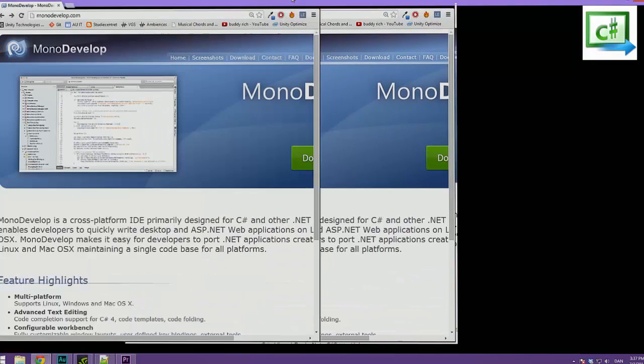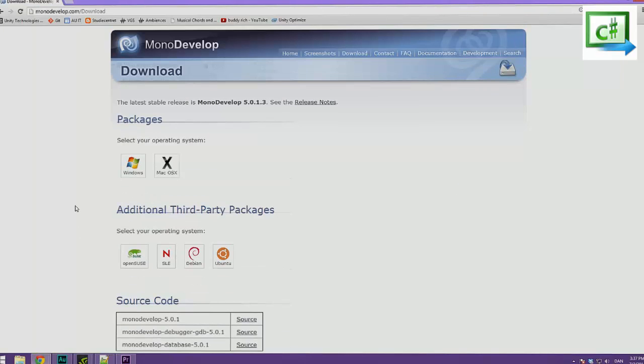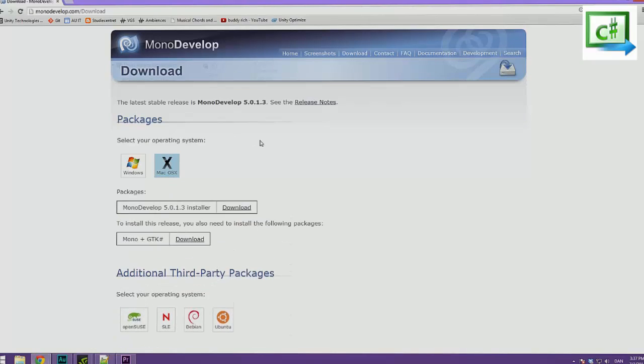So let's head over to our browser and let's open up monodevelop.com. Let's hit download now to download the file. But first we have to select an operating system. So if you're on Mac, click that and make sure you first install this package down here, which will download the Mono framework plus GTK. What these do is not important for now, but you need them. So download them and install them. And then right after you can download and install MonoDevelop itself.